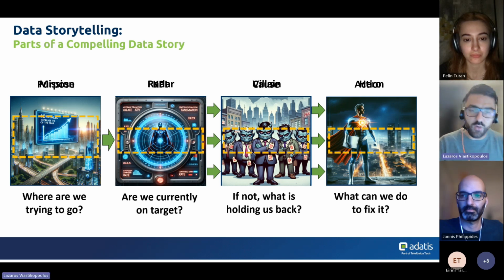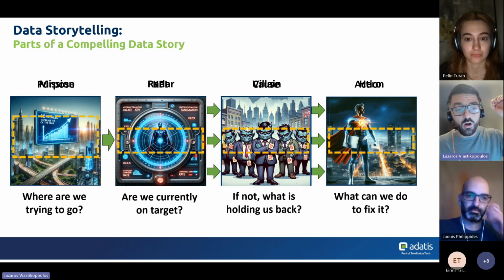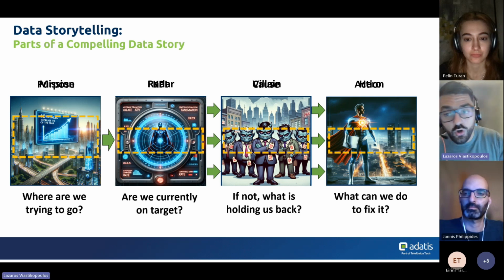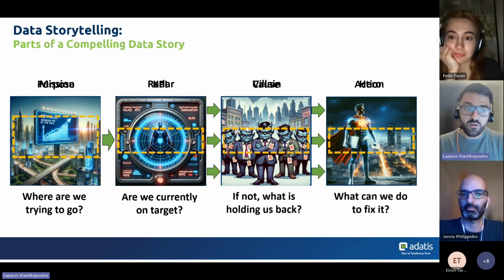Okay, so let's zoom in on this a bit more. We know where we're trying to go. We know if we're currently on target. Let's say we are not on target. Let's say that the average transaction value is in the red. These are the questions, by the way, I ask the audience.